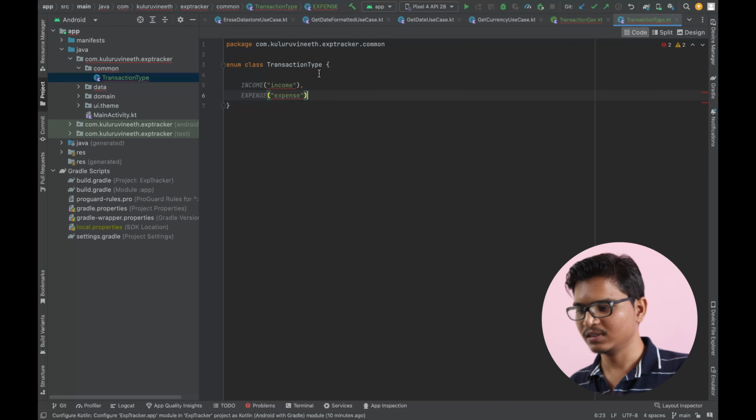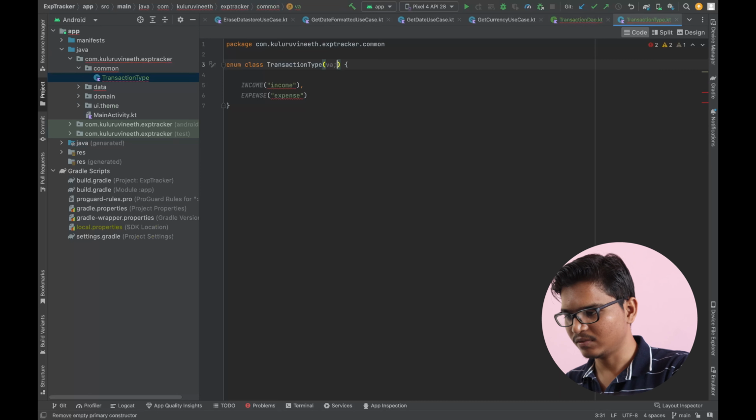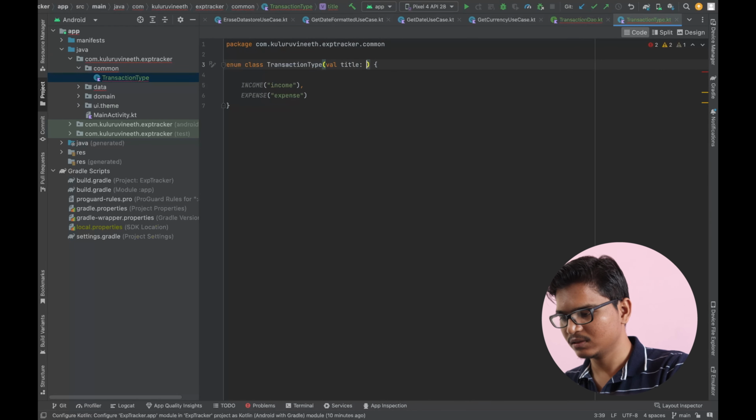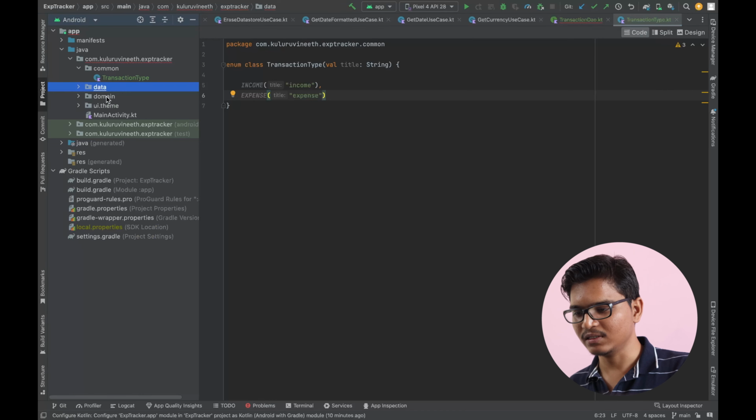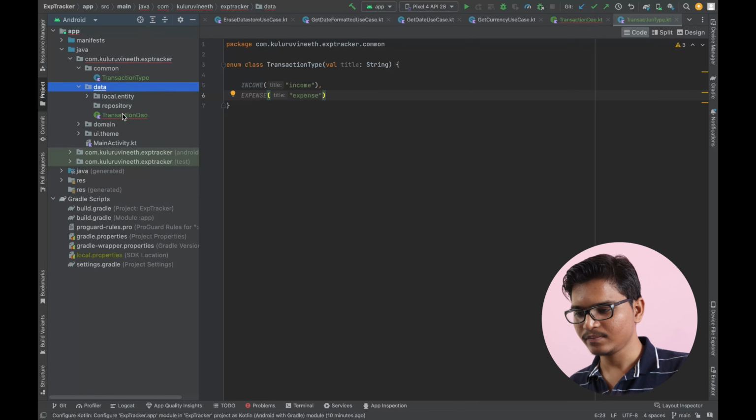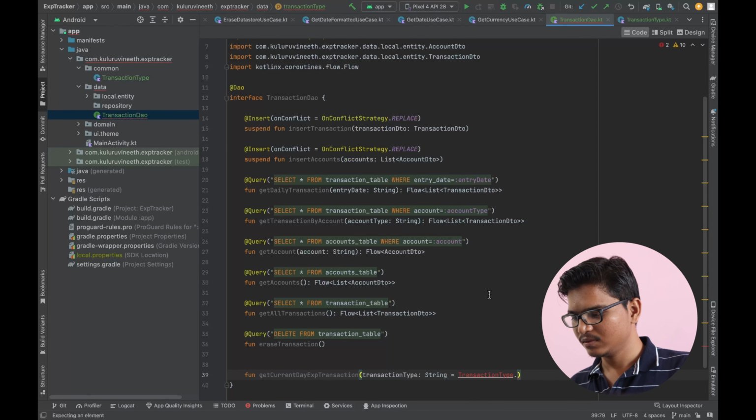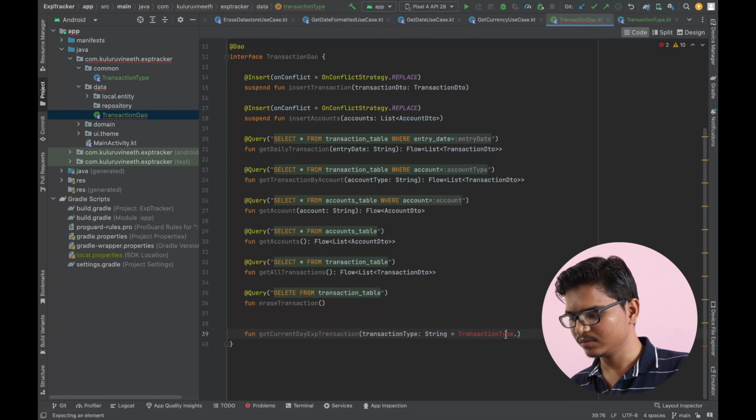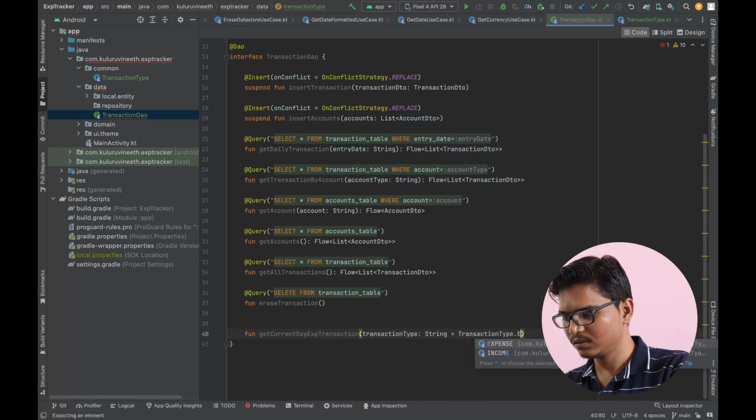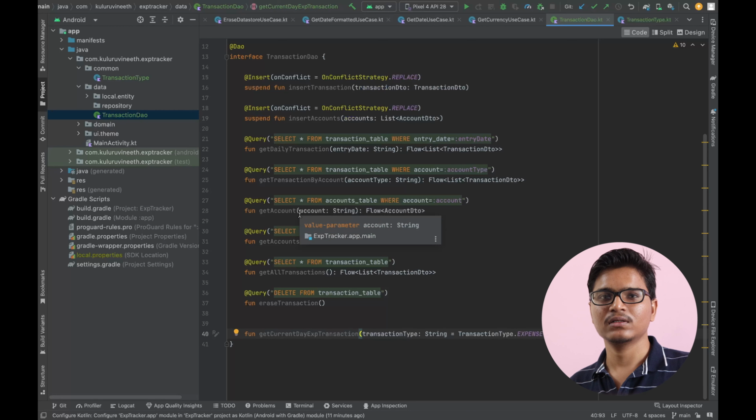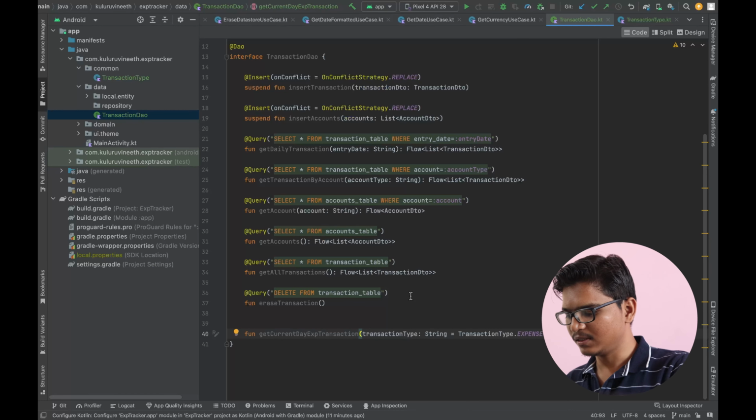The only thing is I have to pass a parameter here, that is val title as string. Now we can directly refer to whichever type it is, income or expense. Let me refer to that here: transaction type. First let me import it, then expense dot title. That would be one of the input parameters.